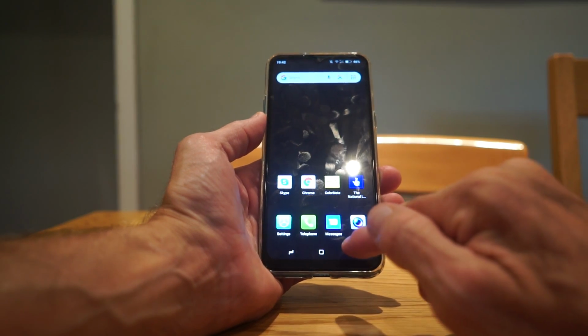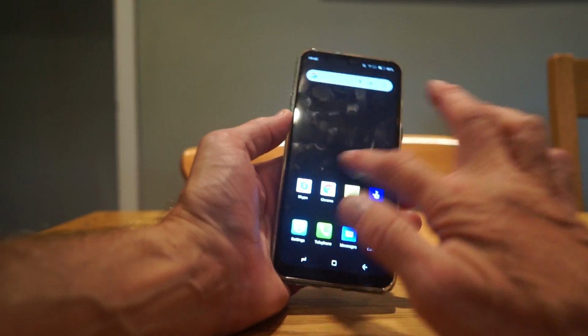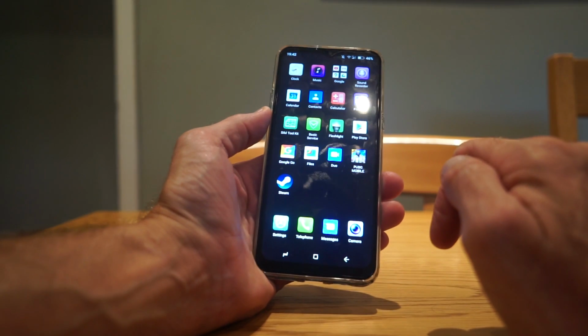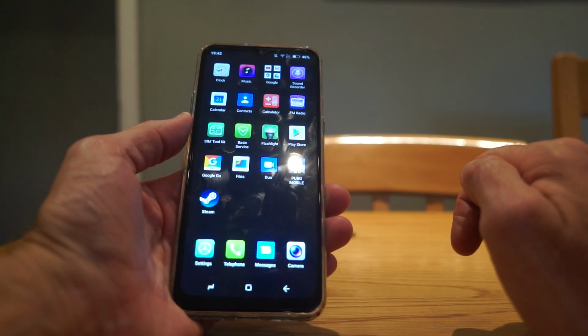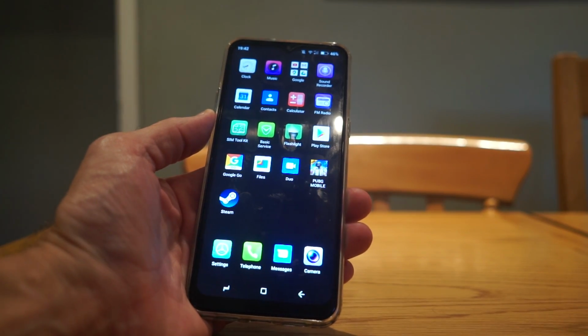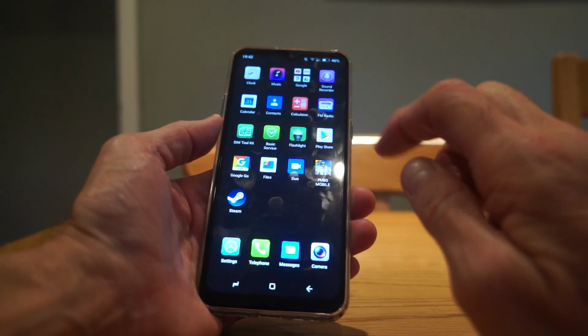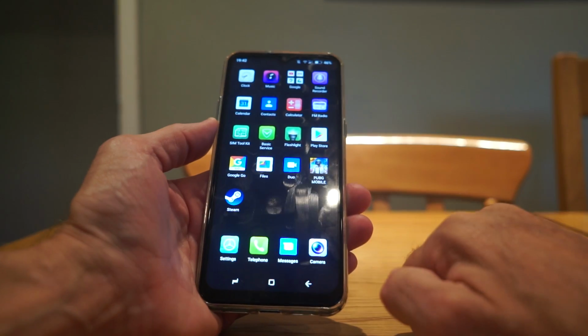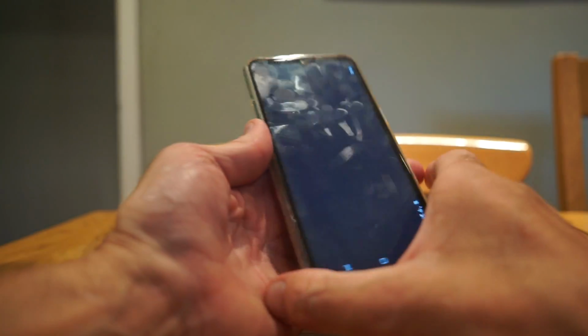Right, let's test it to the max. PUBG Mobile. PUBG stands for pub games. Right, so let's see what drinking game we can do. All right.